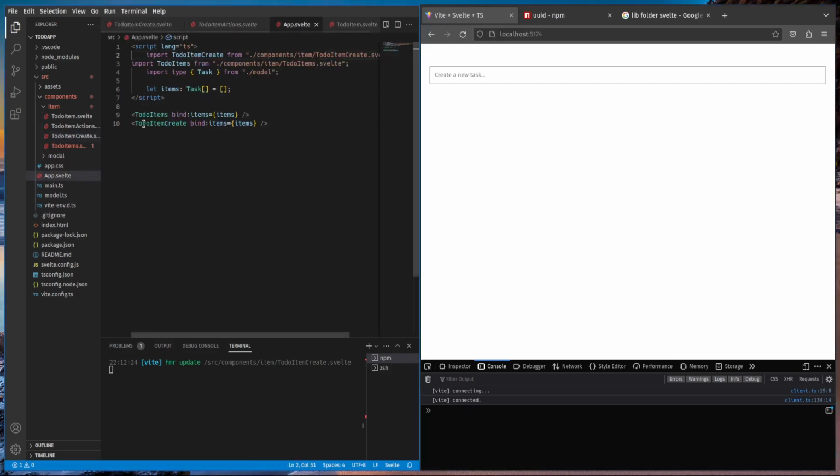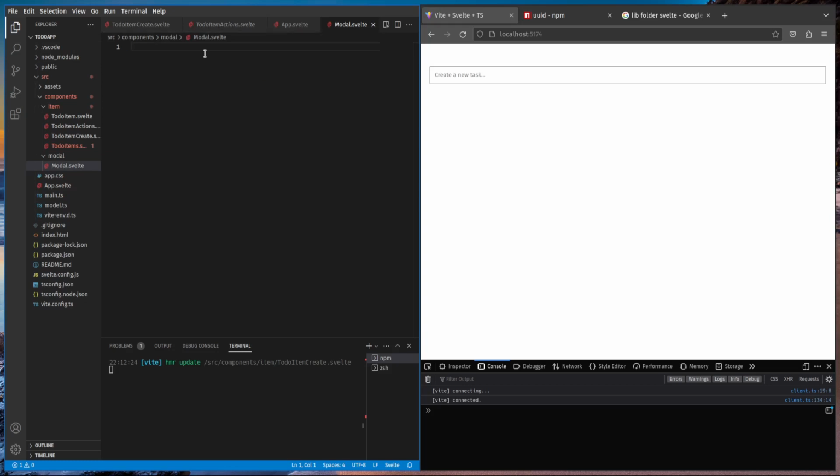So what were we doing? We are doing a modal. So let's actually create a new component here called modal.svelte, and this will be for rendering the modal.